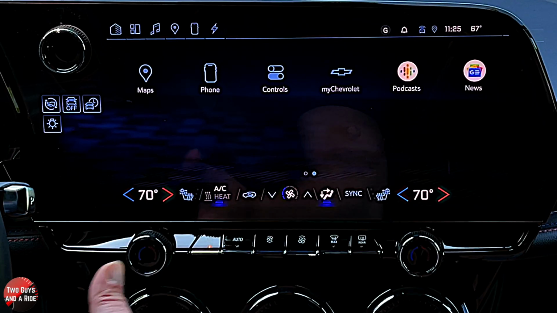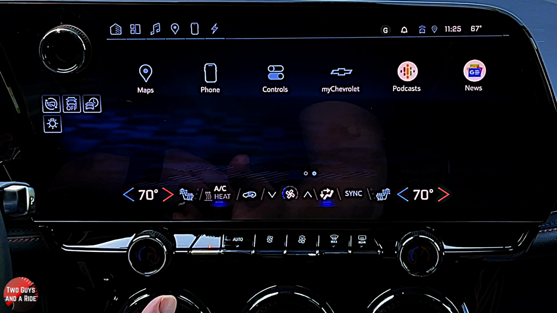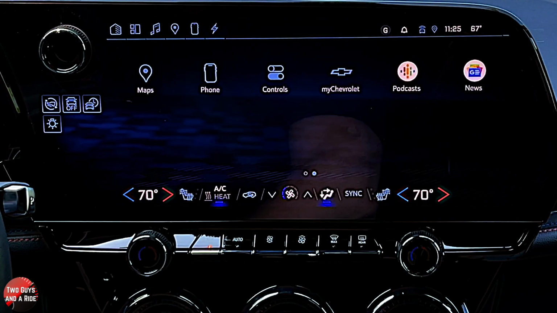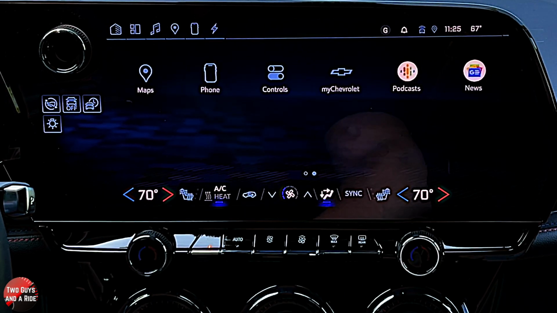But if you want to get all those little notifications about when your vehicle's charging or if a charger came unplugged or whatever, that's going to come through the My Chevrolet app. Then, of course, you have podcasts and news right here.